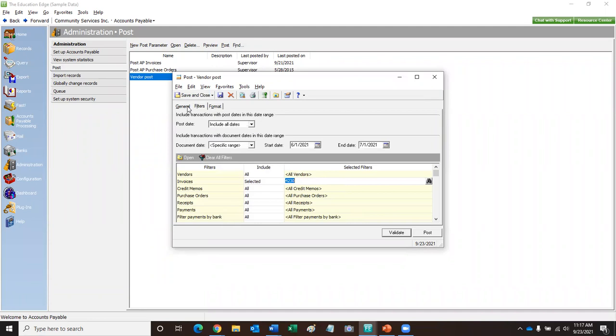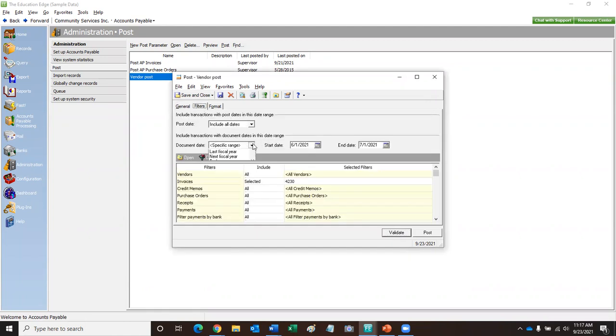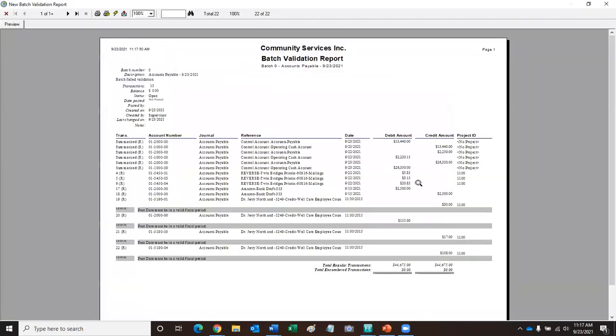And this is where we keep our fingers and toes crossed with the sample database. I'm going to hit validate now. No post to transaction. Let me go back and take a look. Okay. I'm going to put all dates. There we go. And let's validate. Validation failed. Let's see why. Oh, it's because I have all these other things in here.